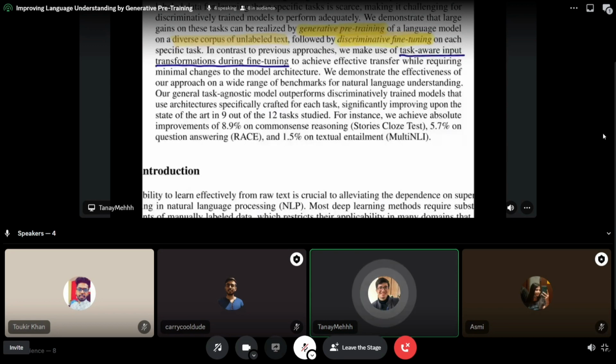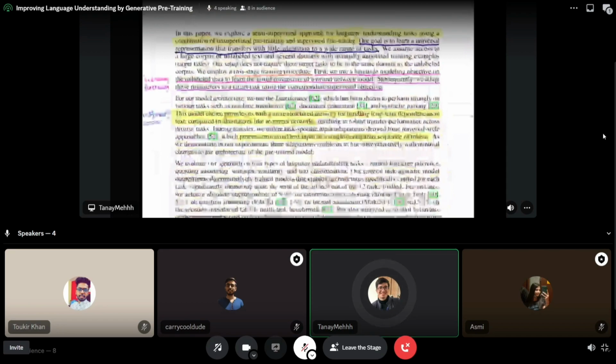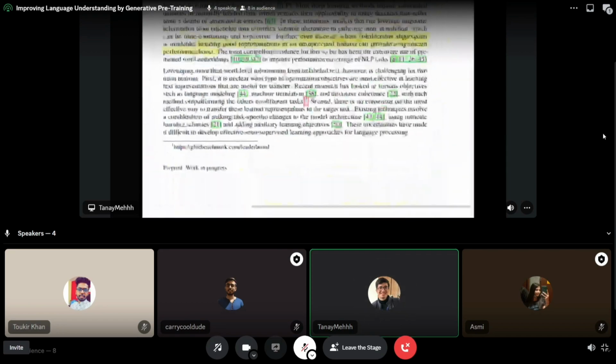Other than the previous approaches, what this paper does is use task-aware input transformation during fine-tuning. That means the fine-tuning that we do for each and every task is not general. It depends on the input transformation, so whatever data transformation we do to the input is largely dependent on the task itself, instead of other approaches where it was general. We'll get to how this happens. Actually, this is described all the way down here. I'm not sure where, but we'll get to that part later.